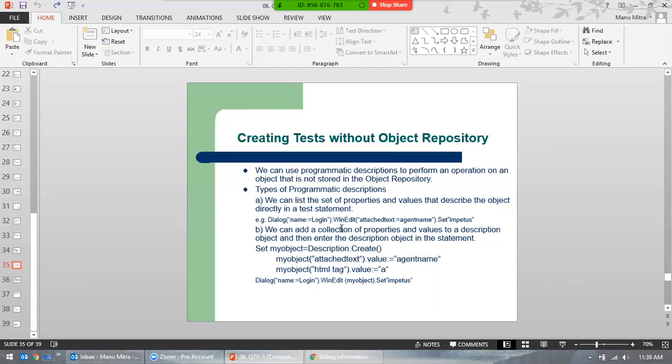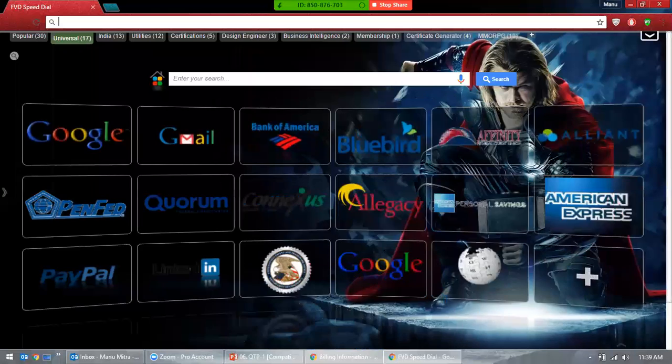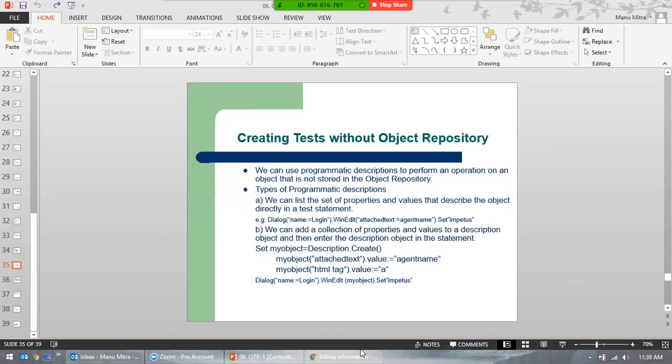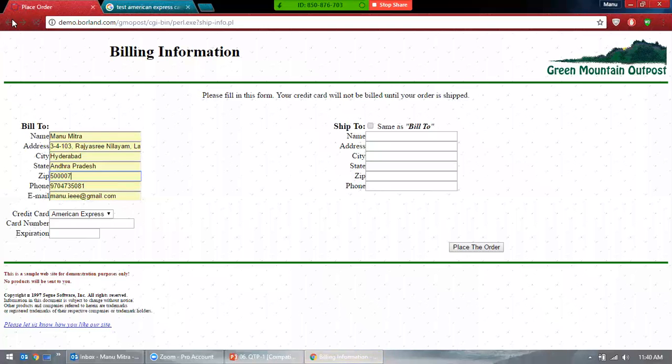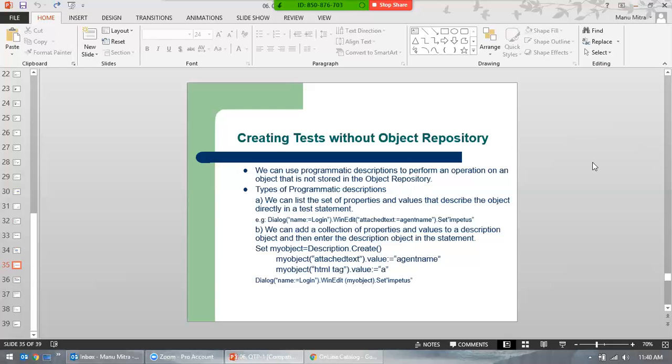The problem is, when there is a static application, we don't worry, everything remains the same. There is also something called a dynamic application. What happens in a dynamic application is that buttons keep changing. Something that was in one place suddenly changes to another place. The images get changed. There are a lot of things happening. So in that case, record and playback doesn't work at all.